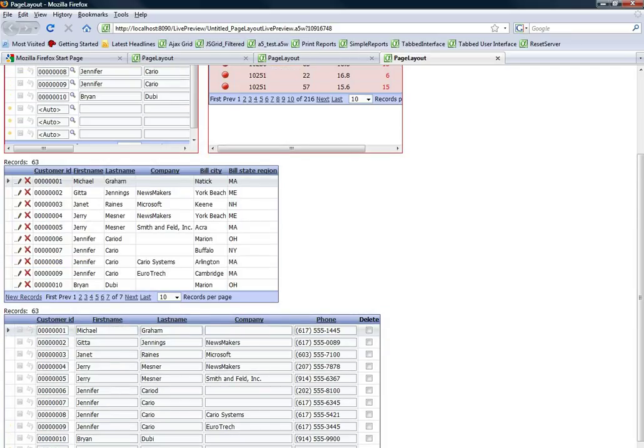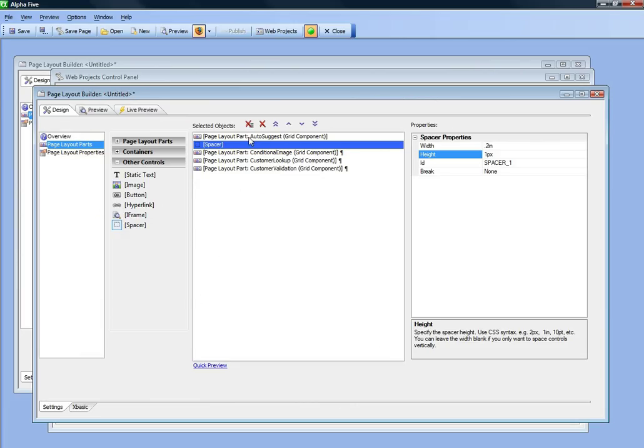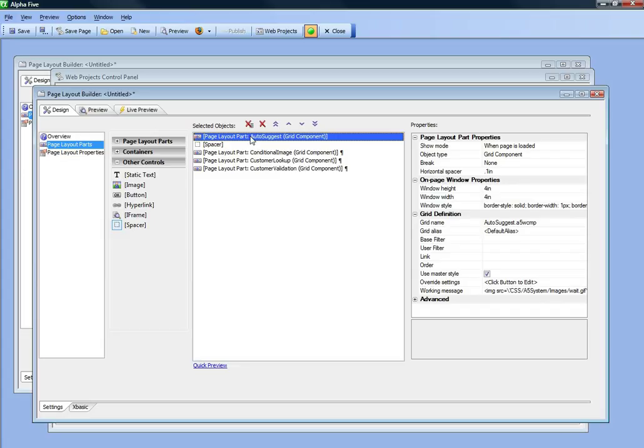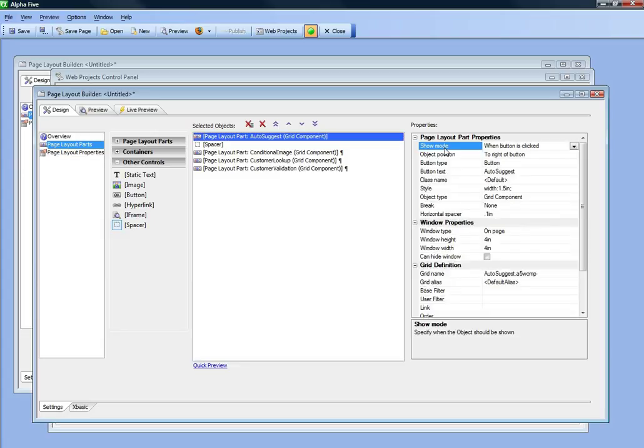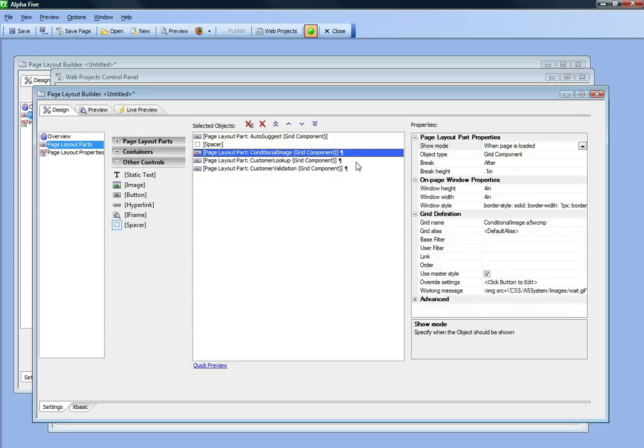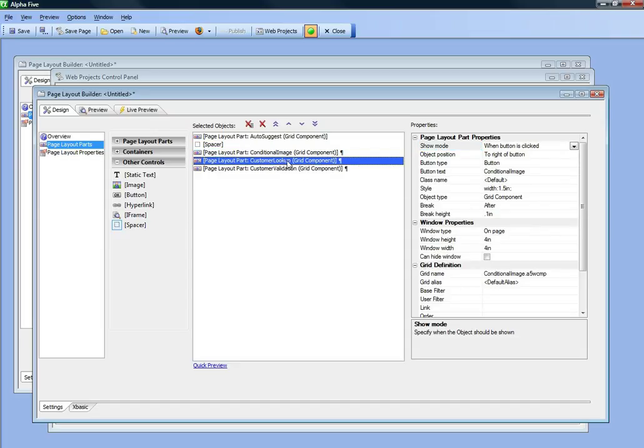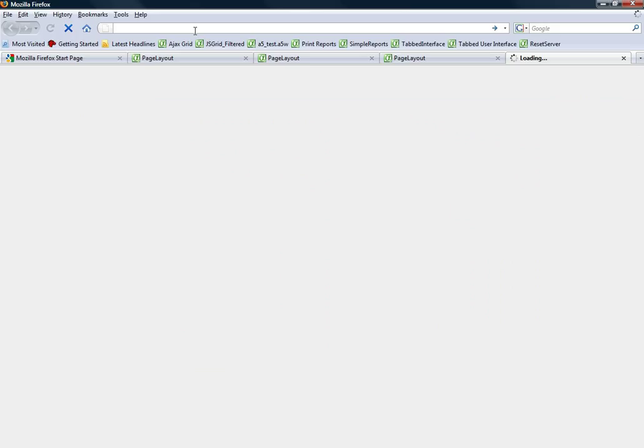So now let's go ahead and make a more complex page layout. First, let's say that we'd like these components to be displayed not when the page is initially loaded, but when a button is pressed. So I'm going to go there and say when a button is clicked, for each of the four components. So let's go ahead now and run it.